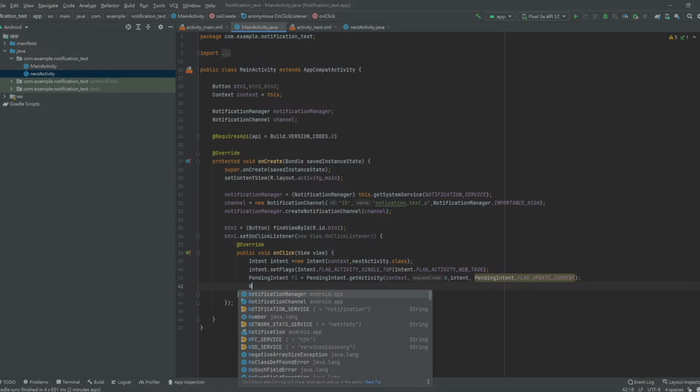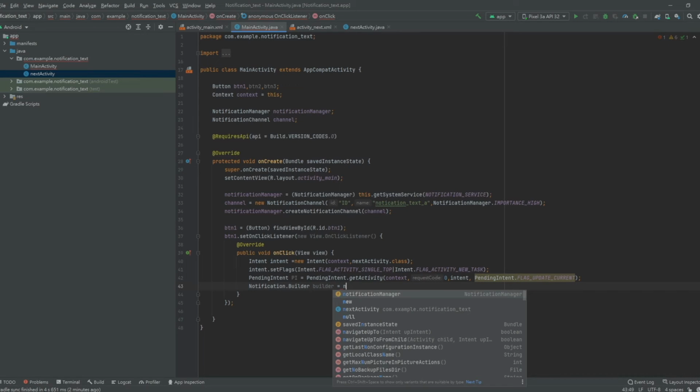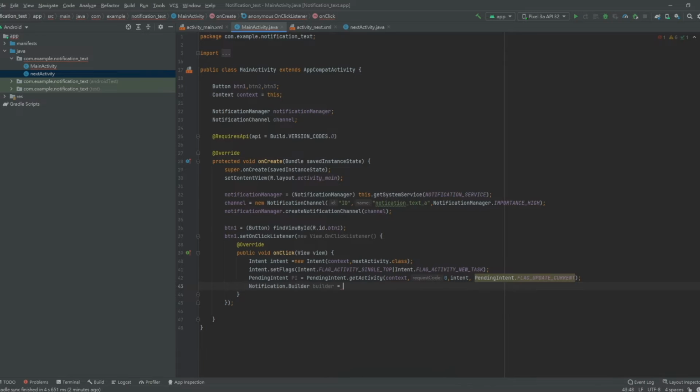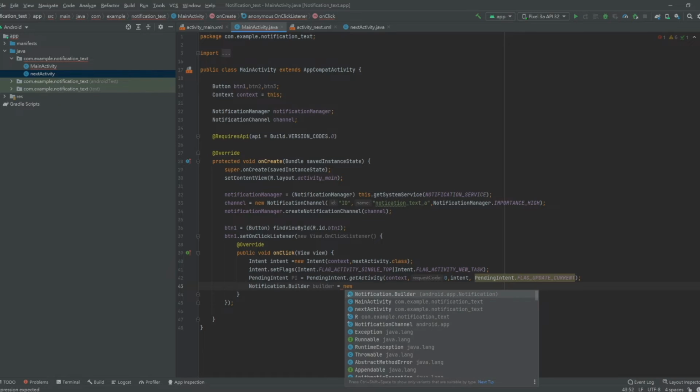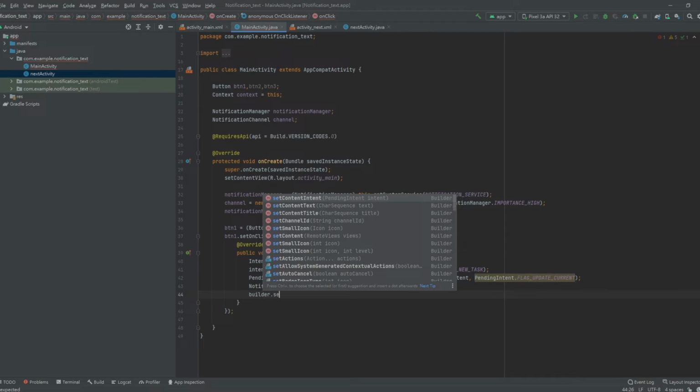And then we need to get the notification builder to let the navigation be built in our scenes. The content is the context, and the builder needs to set some info about it.